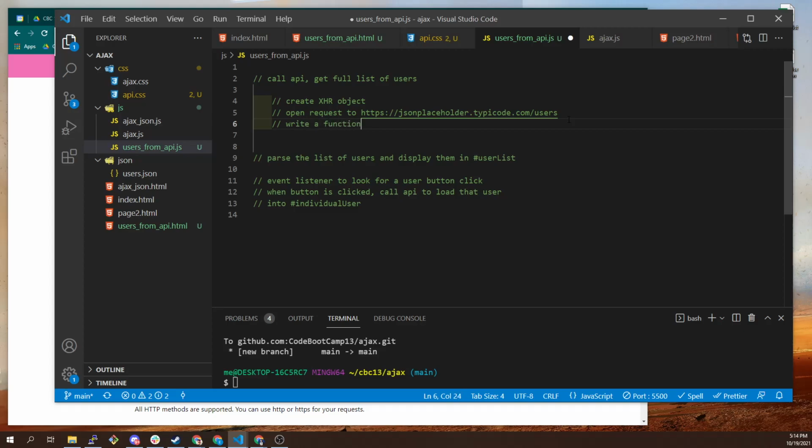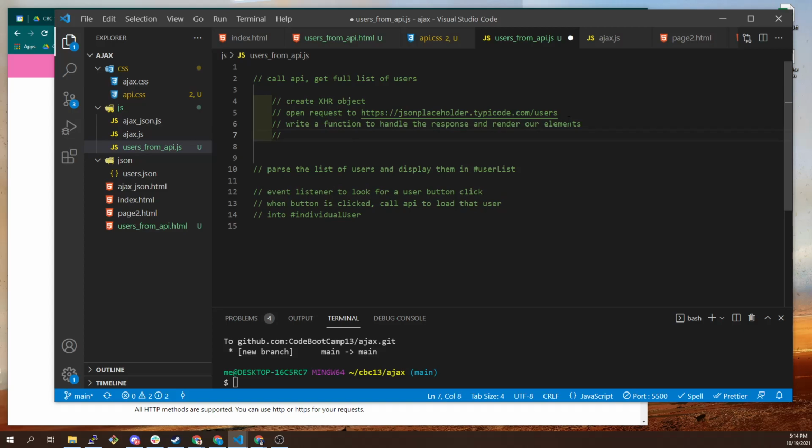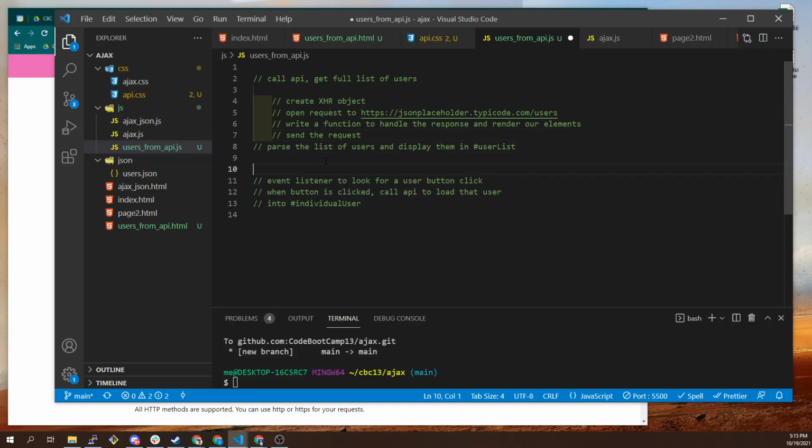Then write a function to handle the response and render our elements. Then send the request. This is like step one. Load the user list. Then in this user list, we're going to create an event listener that will look for something in here.